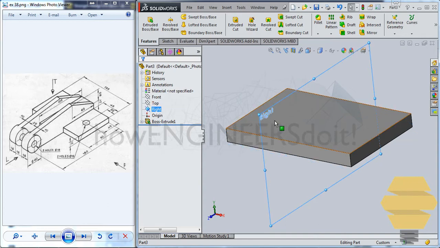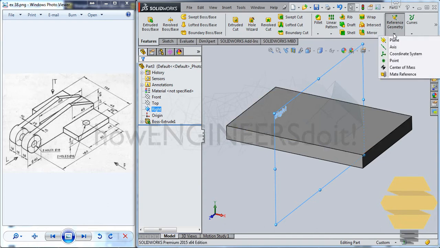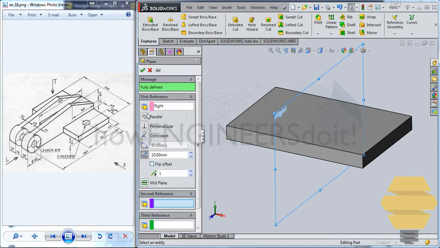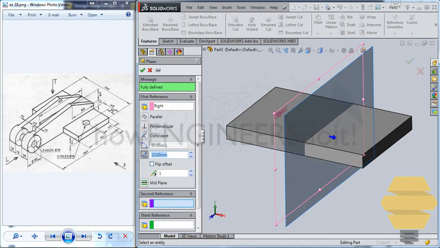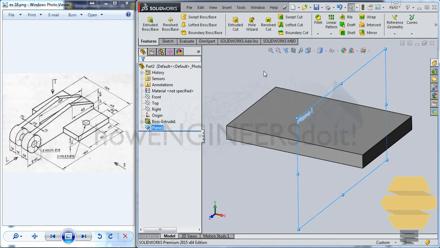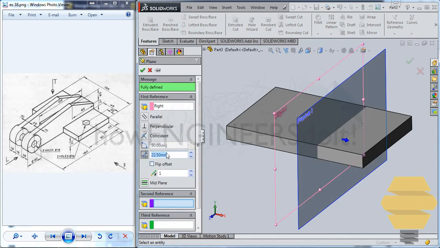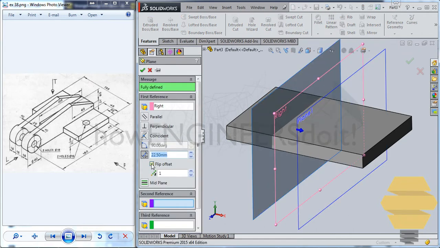All right. We have a plane over here which is lying at the exact center. So let's create another plane with reference to this plane. From here it will be 12 plus 12.5 plus 10, which is 22.5, and you can press the tick mark. Also, you can create another plane from the right plane, flip offset, and this time we'll create it at 12.5.